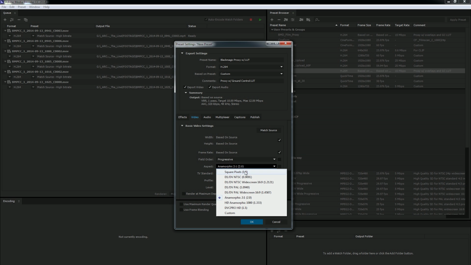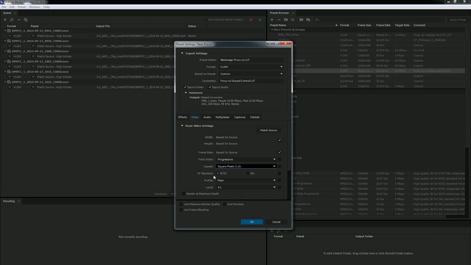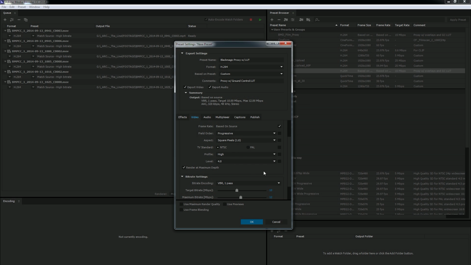Aspect, I want square pixels. TV standard, NTSC, profile is going to be high. Level, I'm going to do 4.0. Then I'm also going to check render at maximum depth. These settings are just generally what I will use for just about any preset in Encoder, because just about everything I shoot is progressive and square pixels, and the profile and the level are kind of complicated, but usually if you set it that way, it works great.